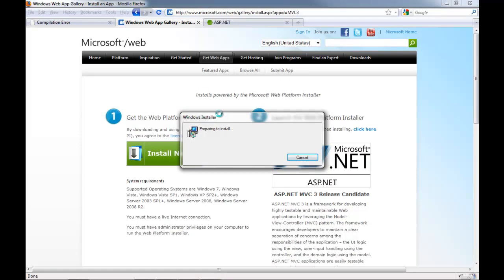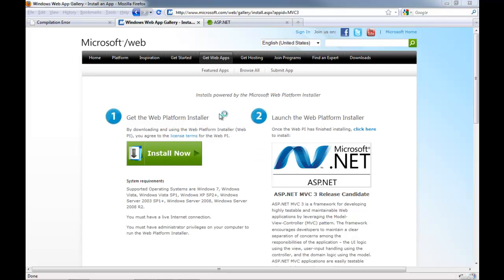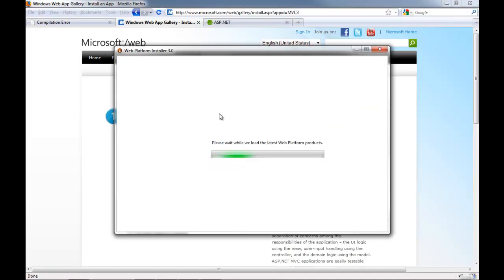So notice it's not installing ASP.NET MVC3, it's installing the Web Platform Installer, which will install ASP.NET MVC3, which is a really Microsoft way of doing things. Nicely put. But the WebPI, or Web Platform Installer, it's pretty cool.